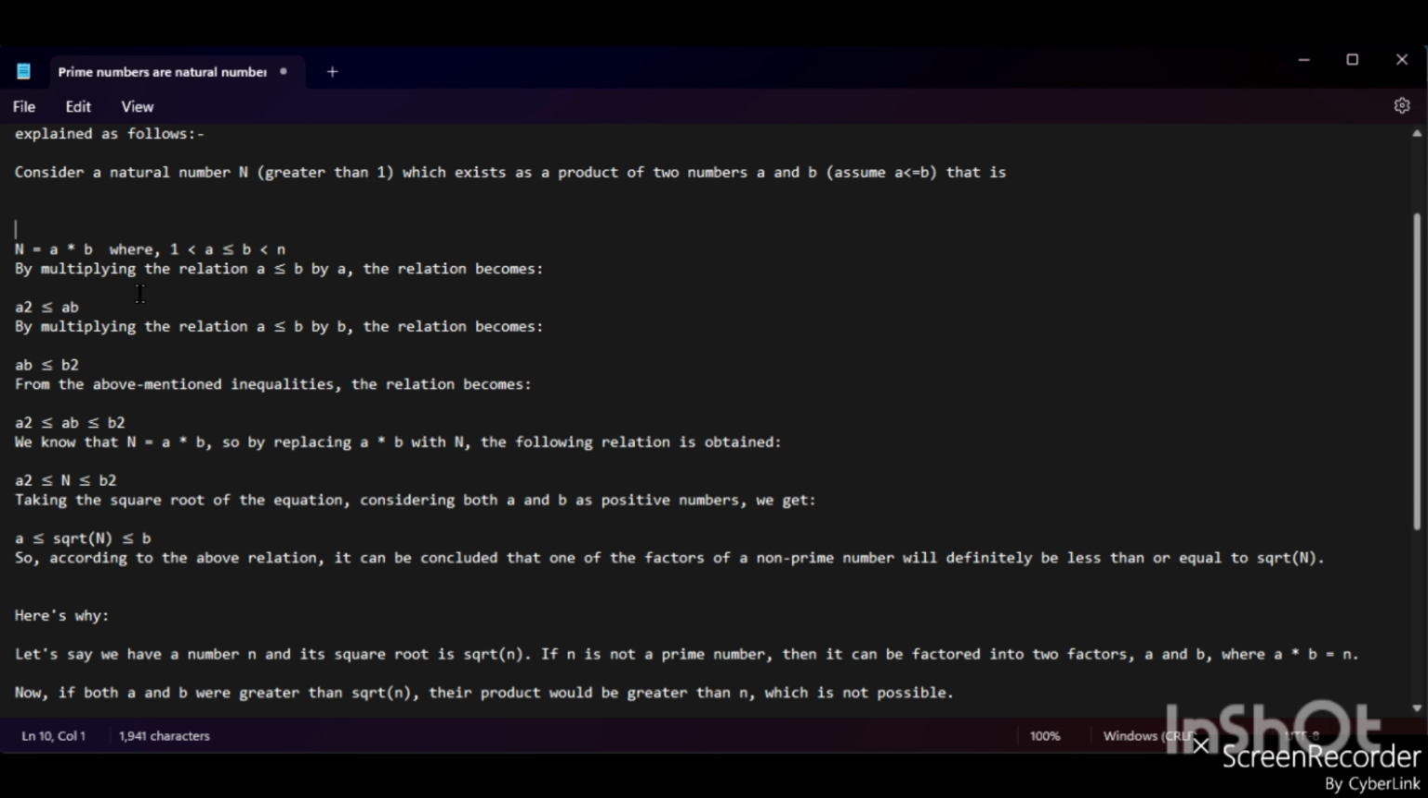Then by multiplying the relation a less than or equal to b by b, the relation becomes ab less than or equal to b square. From the above inequalities, a square is less than or equal to ab, which is less than or equal to b square. We know that n equals a into b, so by replacing a into b with n, the following relation is obtained: a square less than or equal to n less than or equal to b square.